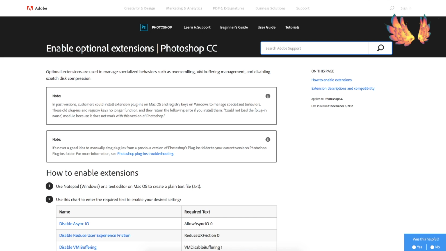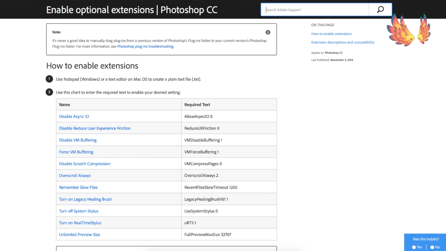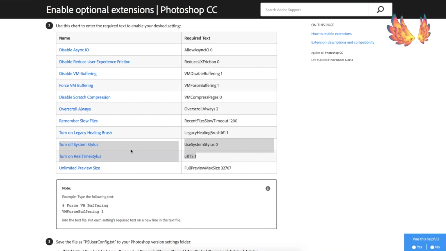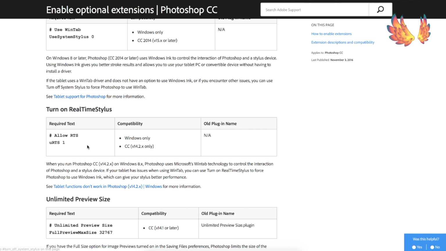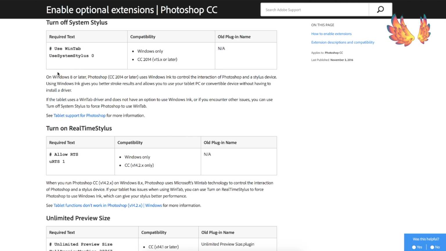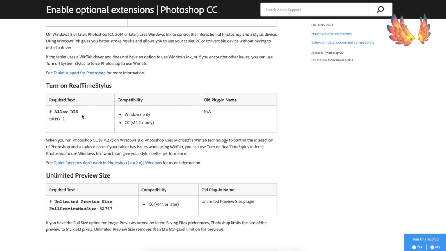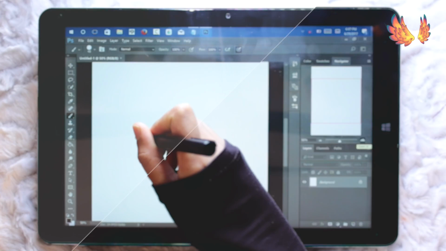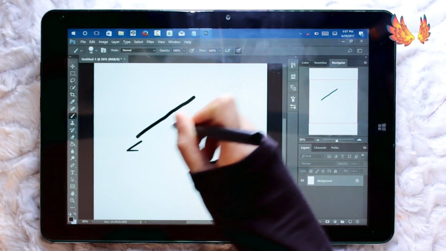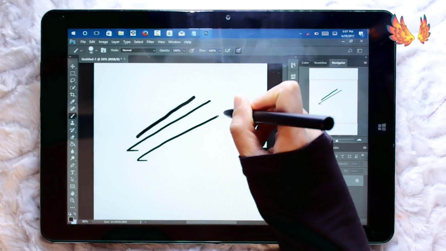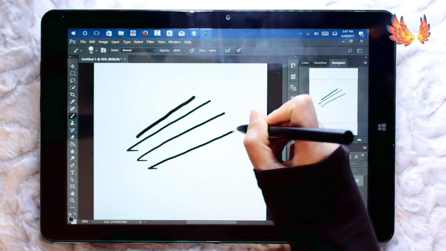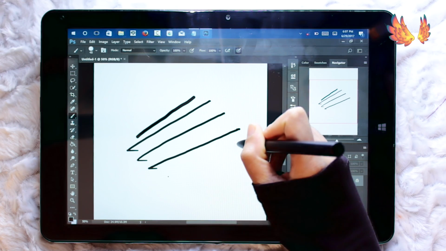Eventually, I came across this optional extensions help page for Photoshop CC. It was the Turn Off System Stylus and the Turn On Real Time Stylus that caught my attention. Turning off the System Stylus forces Photoshop to use WinTab, which in theory should make strokes better, since someone a while back claimed that that's what the Chuwi stylus uses. However, when I tried this, the strokes sometimes had pressure levels and sometimes didn't. Also, the strokes were shifted to the left by a centimetre or two from where the nib of the pen was, and made sort of an anchor shape as well.